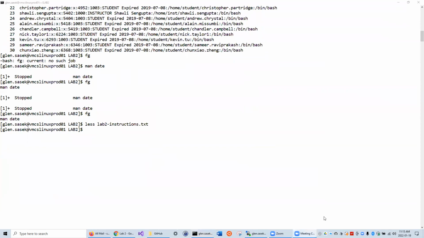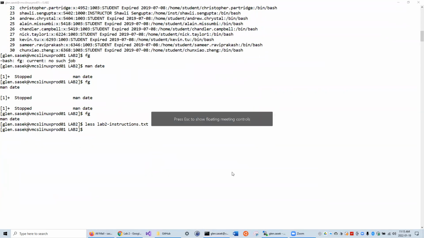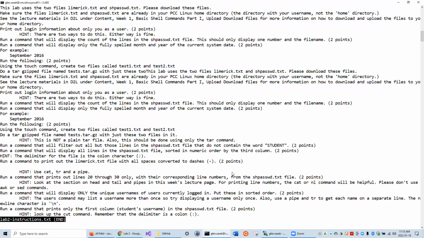I'm going to hide this. Floating meeting controls just keep getting in the way. Okay, there we go.